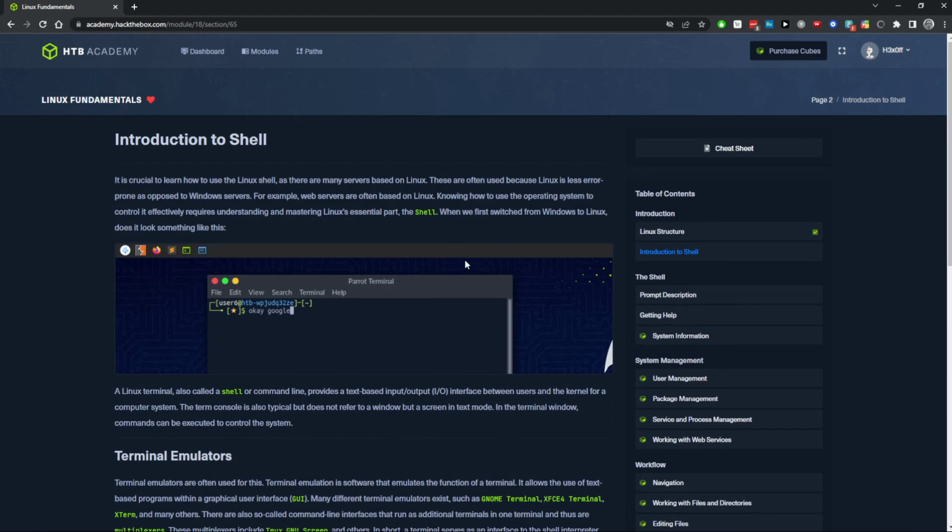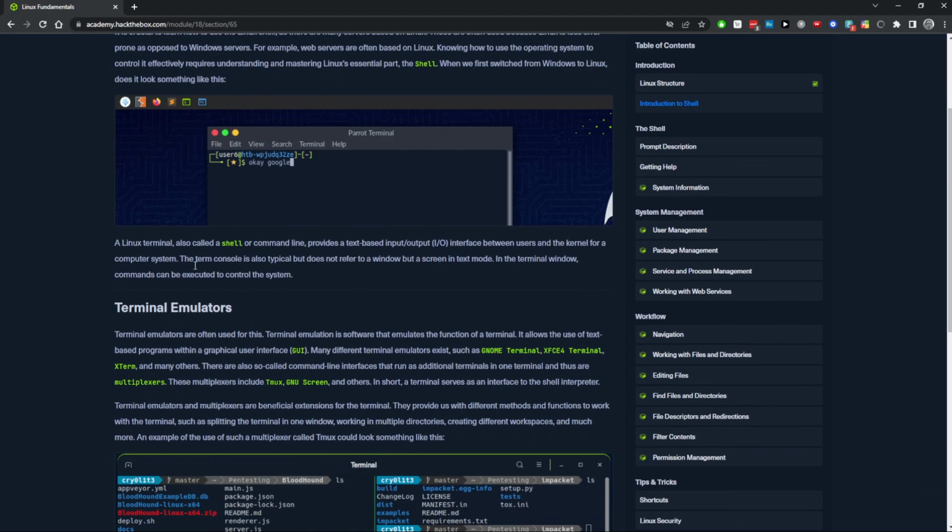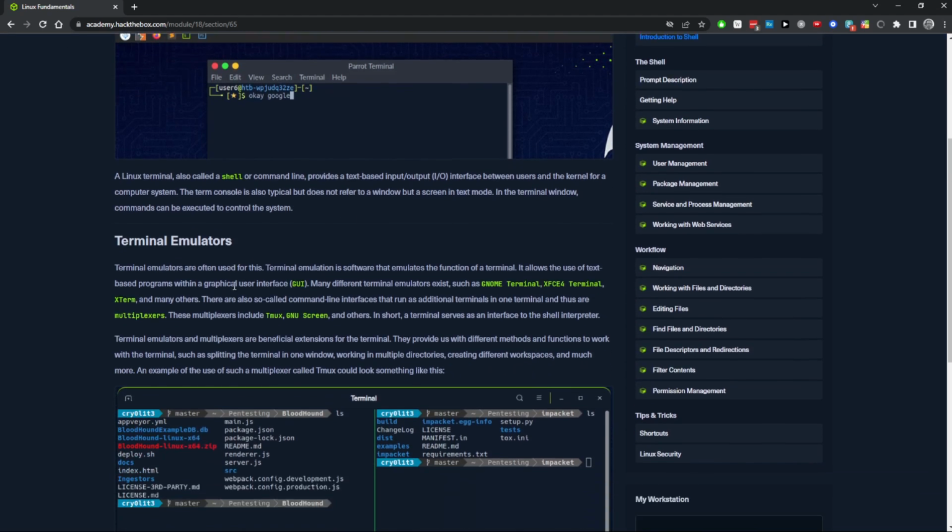Cool. Let's read this all. It's crucial to learn how to use the Linux shell. We'll skim read it. They're often used for Linux as it is less error-prone as opposed to Windows servers. For example, web servers are often based on Linux. Okay, cool. That's the shell.